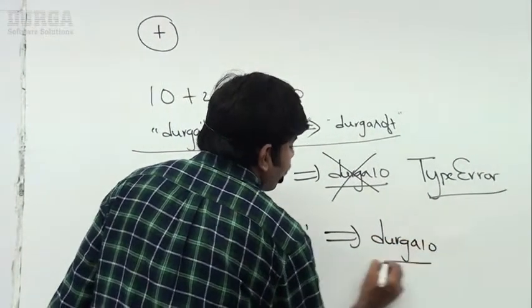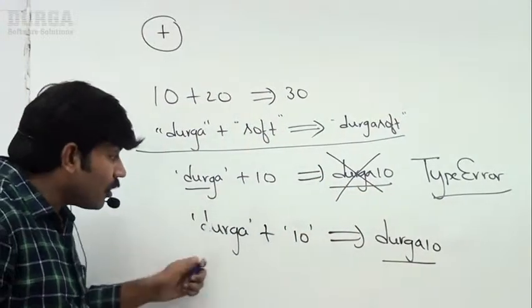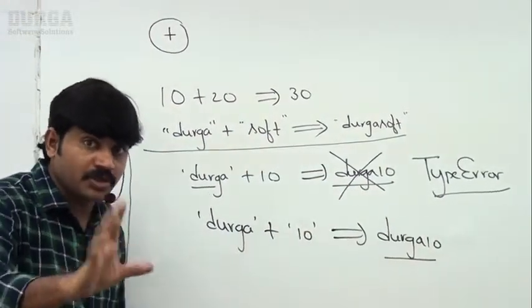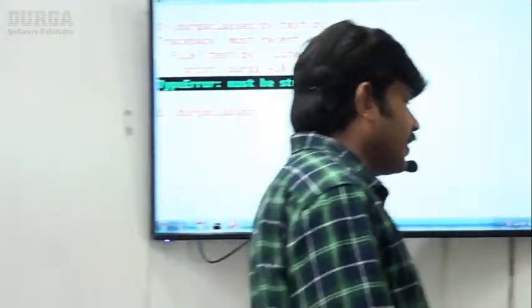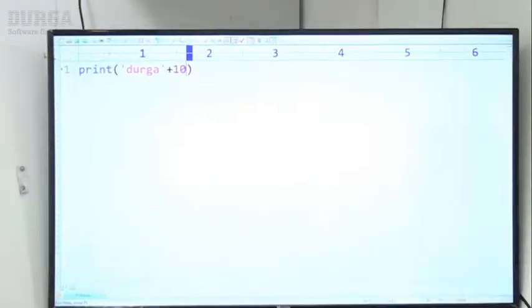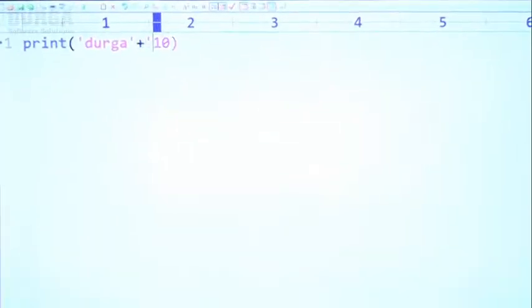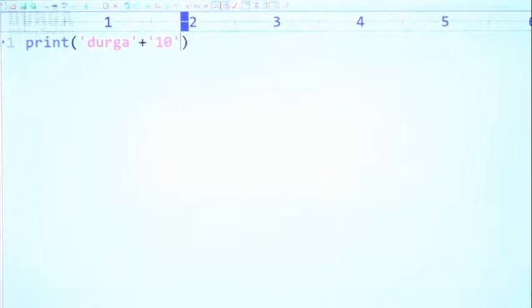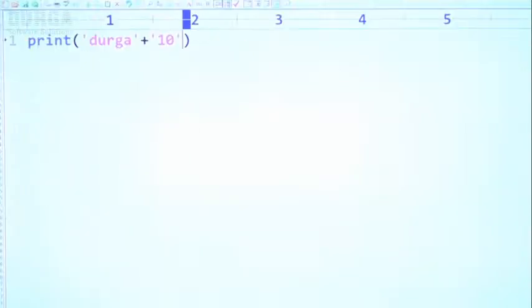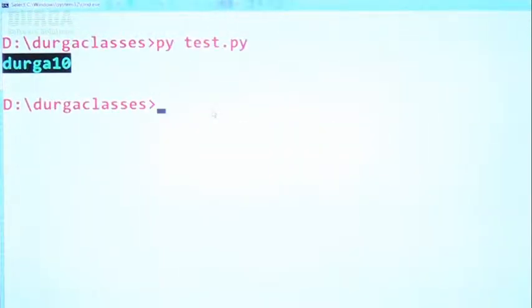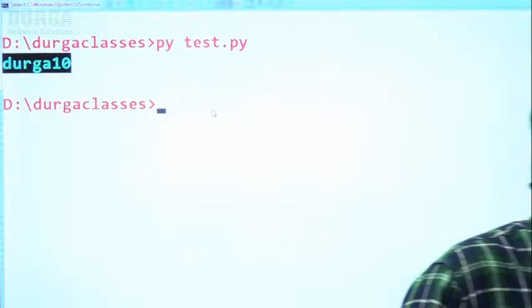Durga 10. Perfectly it's going to work. So both arguments must be string type. That's what you should be aware of. Have a look once, sir. If I take this number, what answer are we going to get, sir? Durga 10 itself is the answer we are going to get. So the terminology is clear. Or there is another way, sir.